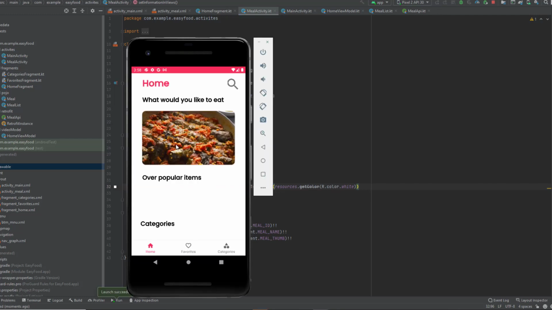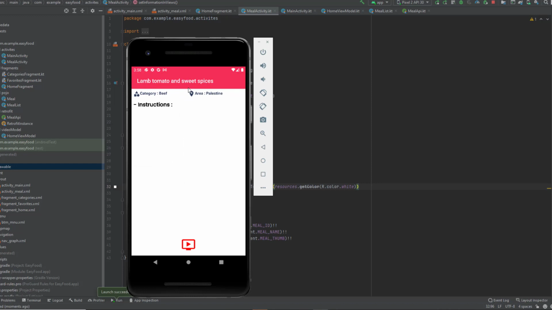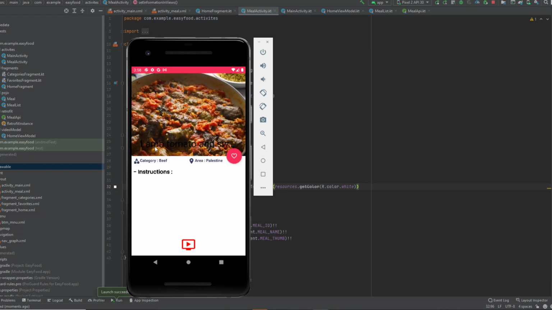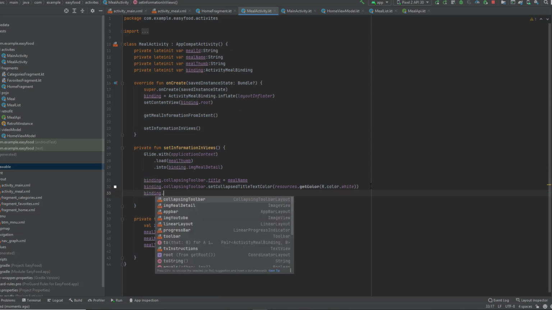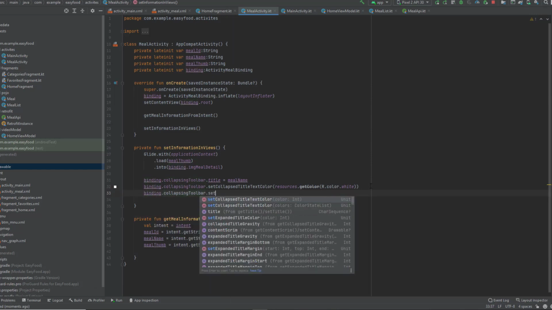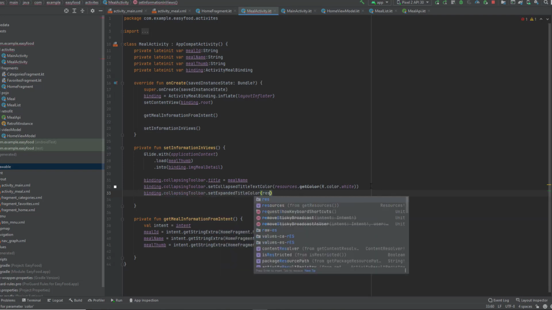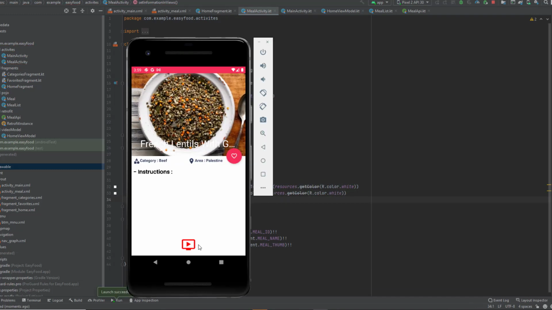Let me show you. Now it's black, but when I collapse it, it turns to white. I also want to show it white in here. So how to do that? In here you come and write binding dot collapsingToolbar dot setExpandedTitleColor. Here resources dot getColor. You pass this color. As you can see, it's white.